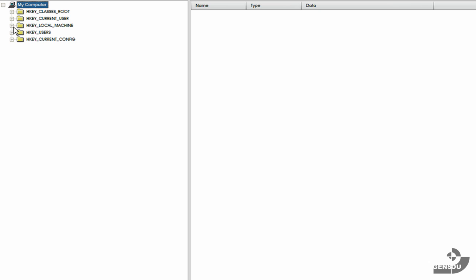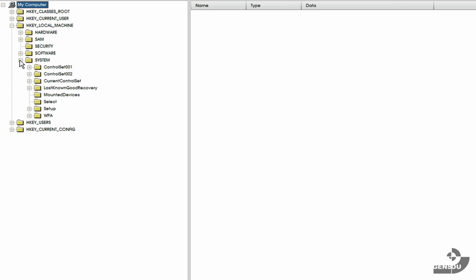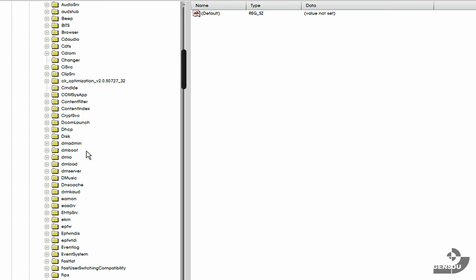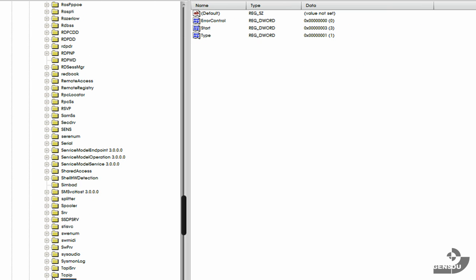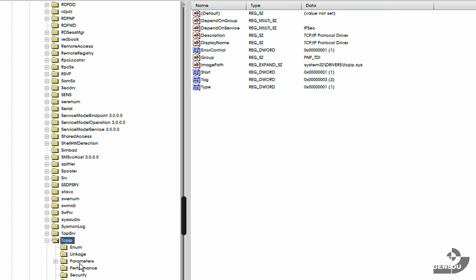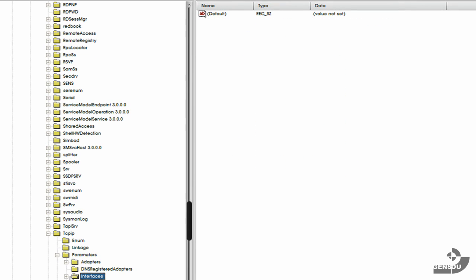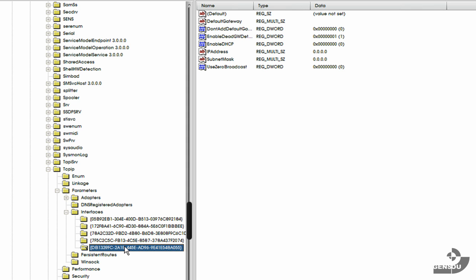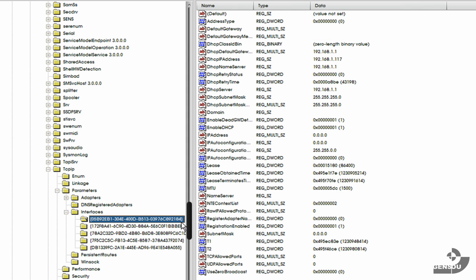HKEY local machine, HLM. Then you go to system, current control set, services, TCPIP, parameters, then interfaces. And then you look for the right interface. Usually it's the one that will have the most information, like all this DHCP stuff, IP address stuff, MTU, all of this stuff.